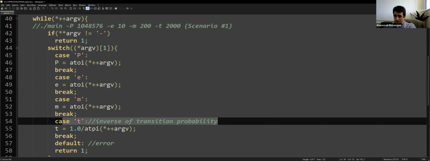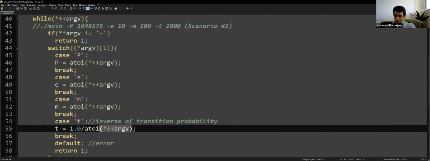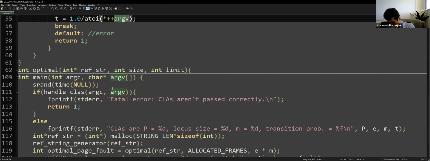And then I will atoi the argv for that flag. And then I will invert it by dividing 1 by it. That's the probability. So if your chance is 1%, you need to pass 100 in the argv. So this way, by inverting it, you will get 1%.